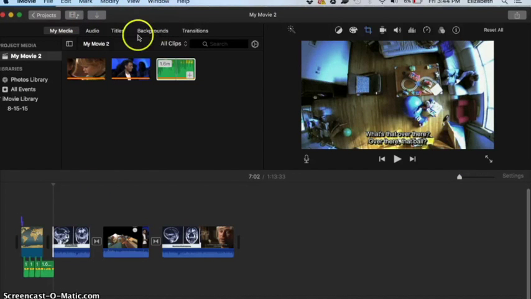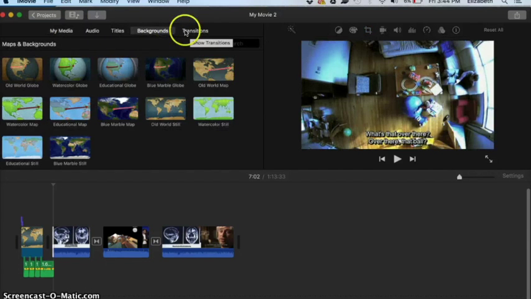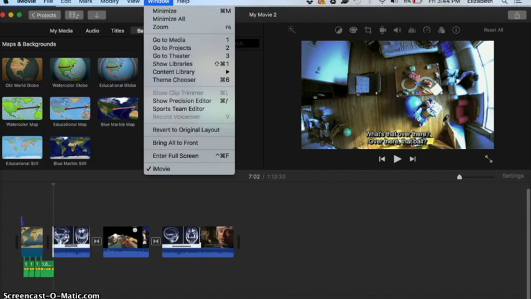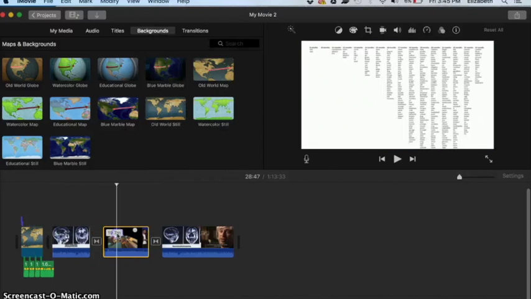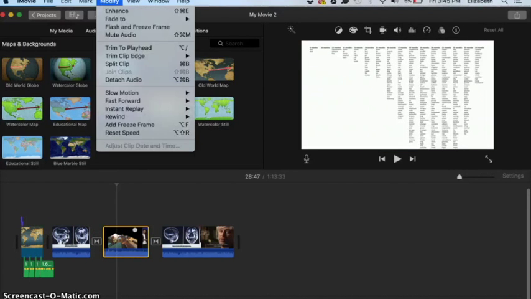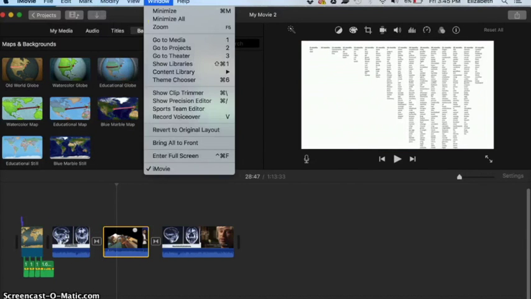I can also add a voiceover narration. How to do that is you go to Window. You want to make sure that you've selected the clip where you want to record your audio, and then record your voiceover.